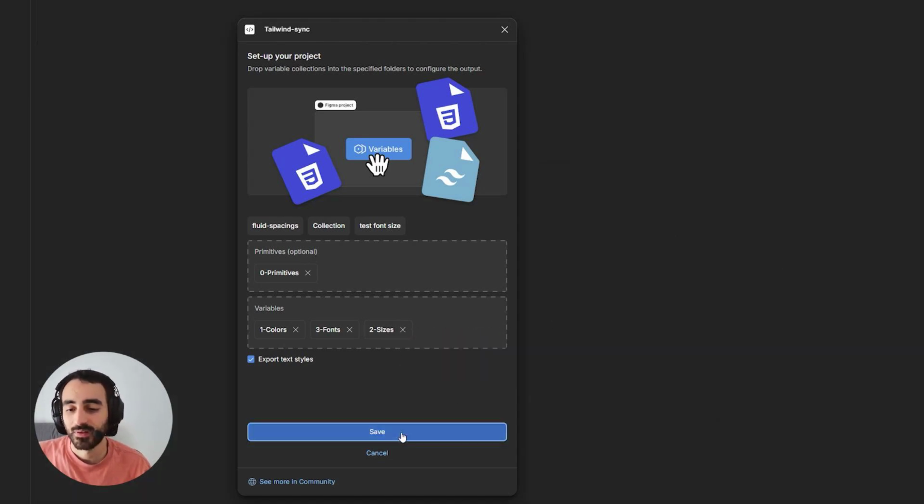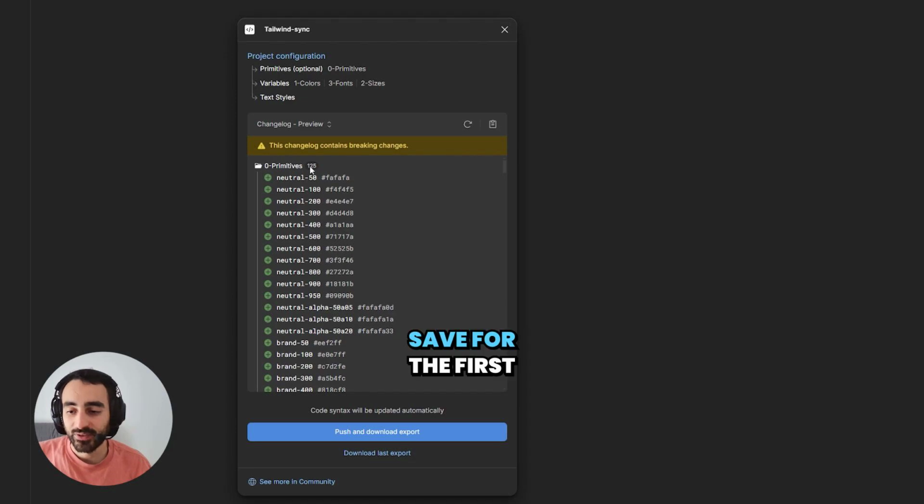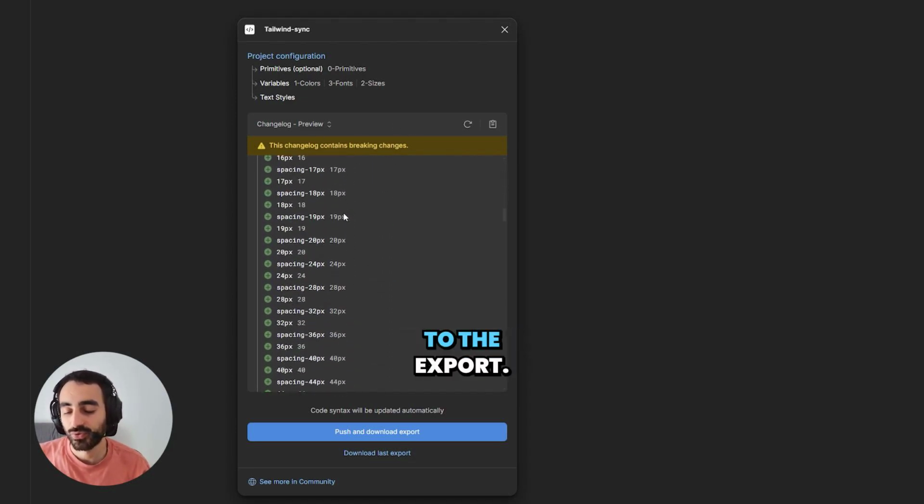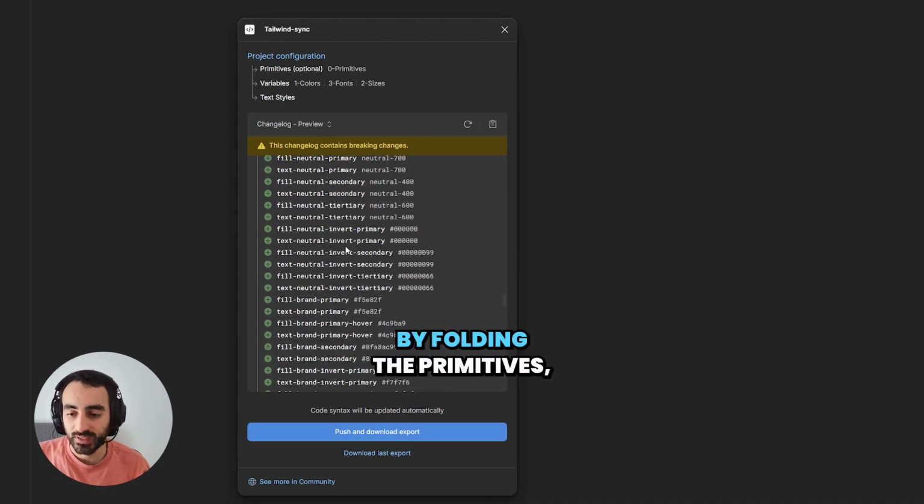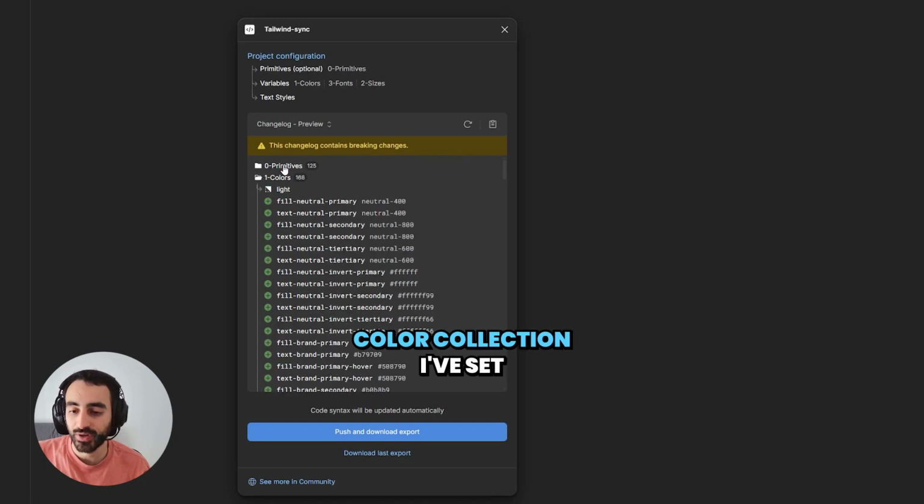need for Tailwind. Now, when I hit save for the first time, the changelog shows all the tokens that will be added to the export. By folding the primitive, you can see the color collection I've set to aliases. Instead of hex value, the token refers to an alias, like neutral 400, for example.